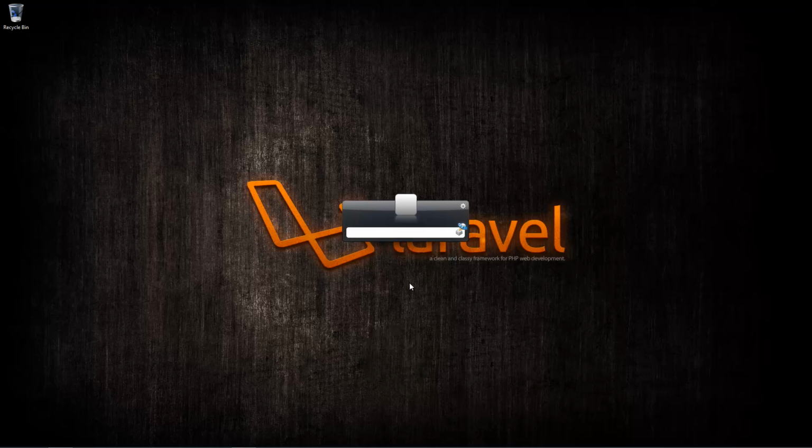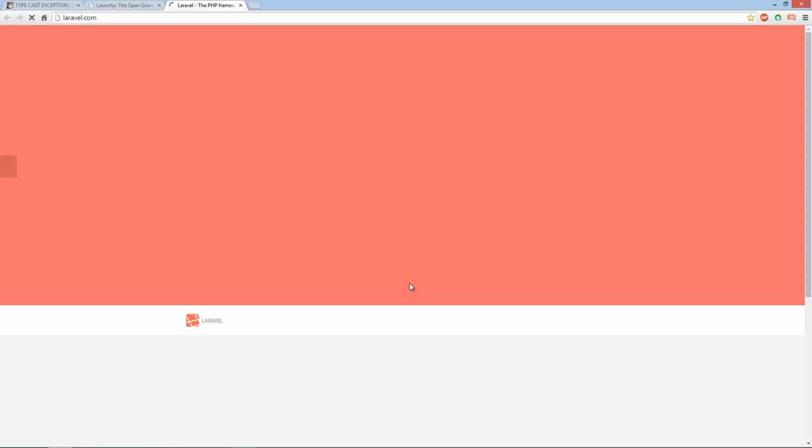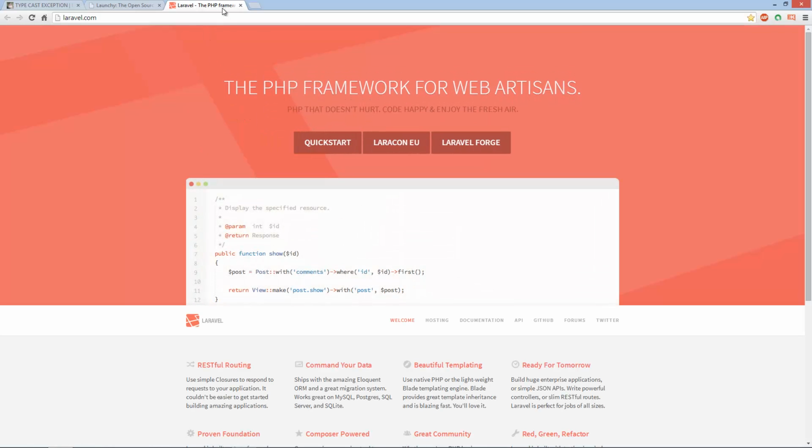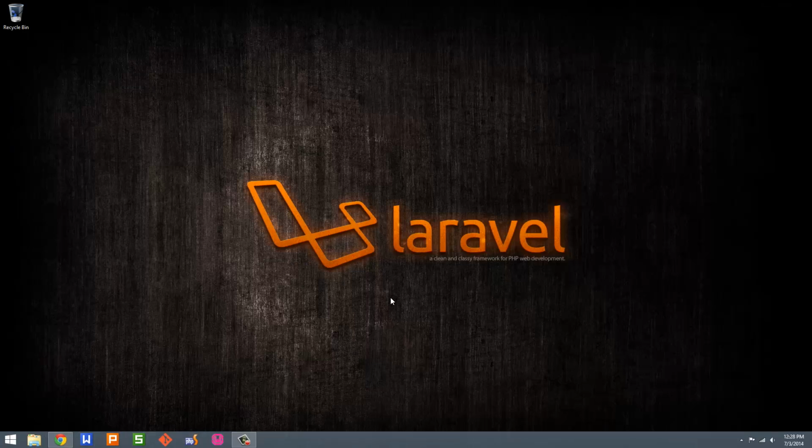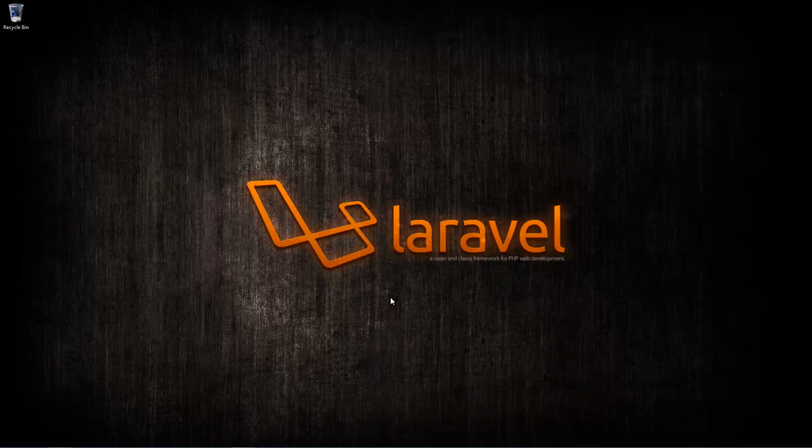First, I'm going to go ahead and go to a website. So let's go to laravel.com. So here it is, it's going to load up Laravel, and here's laravel.com. Okay, so that's launching directly into a website.